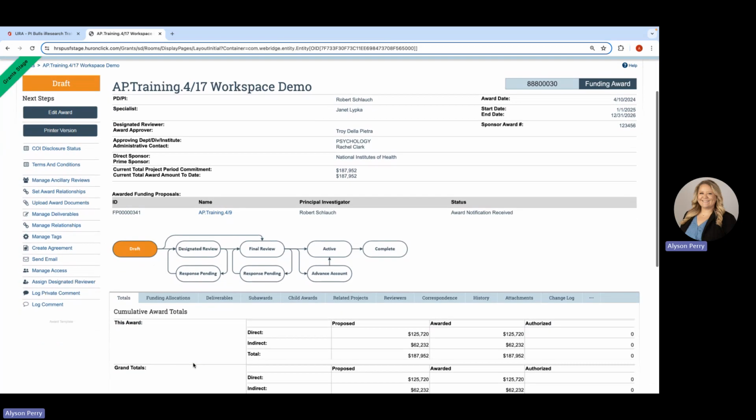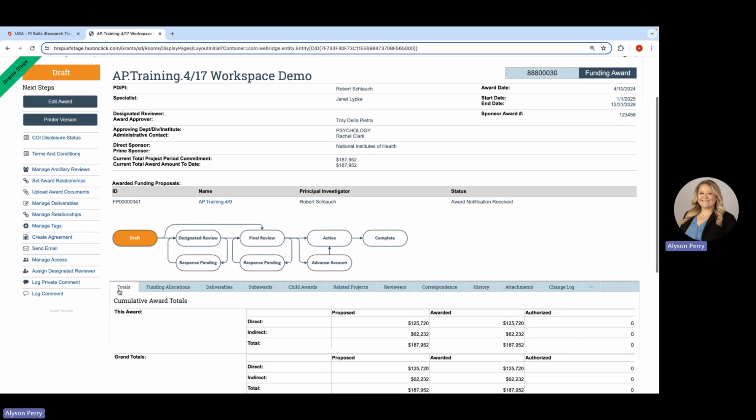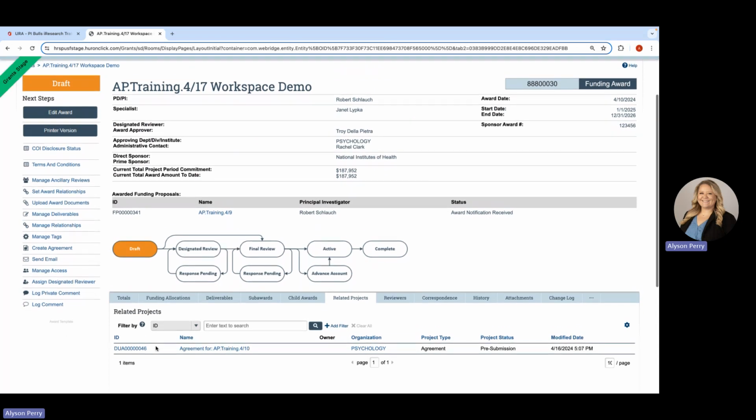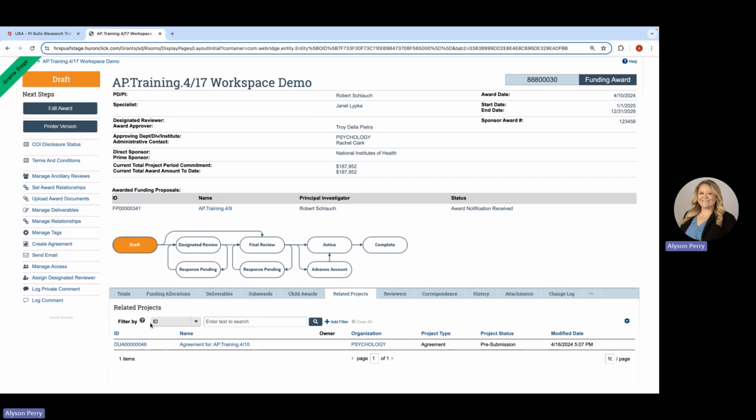The other really important information I'd like to show you is at the bottom. You have your totals. Your funding allocations are again by period of the budget. I want to show you this related projects tab, because any agreements that are created for you will also show up here. So you not only have the direct link to your proposal, but you also have a direct link to your agreements as they're being set up as well.